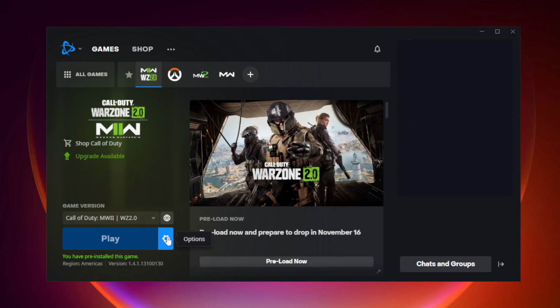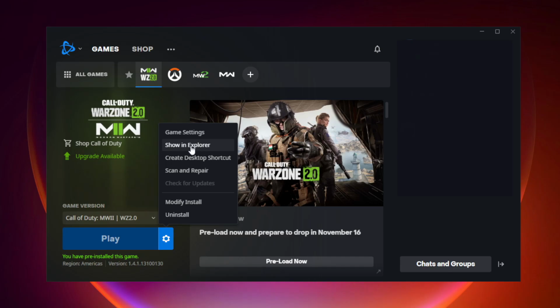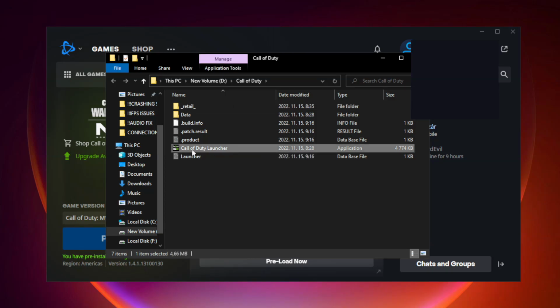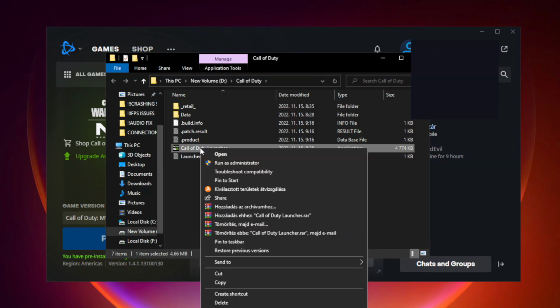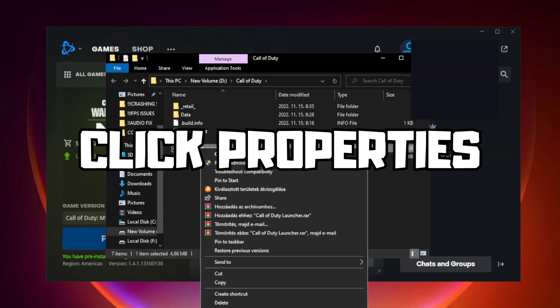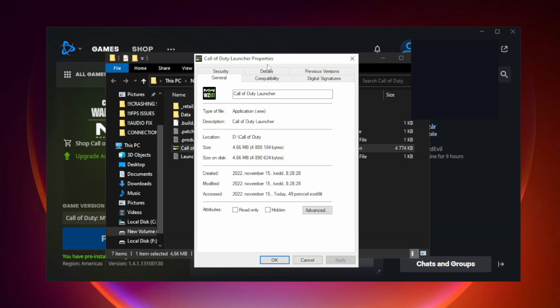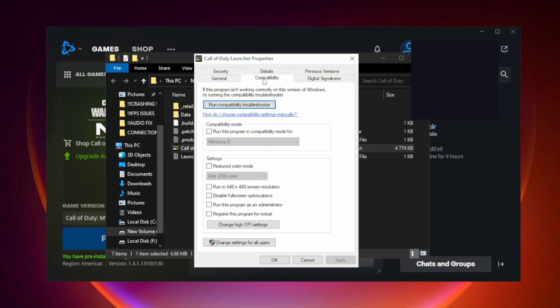If that didn't work, click Options. Click Show in Explorer. Right-click Call of Duty Launcher. And click Properties. Click Compatibility. And check two settings. Apply and OK.